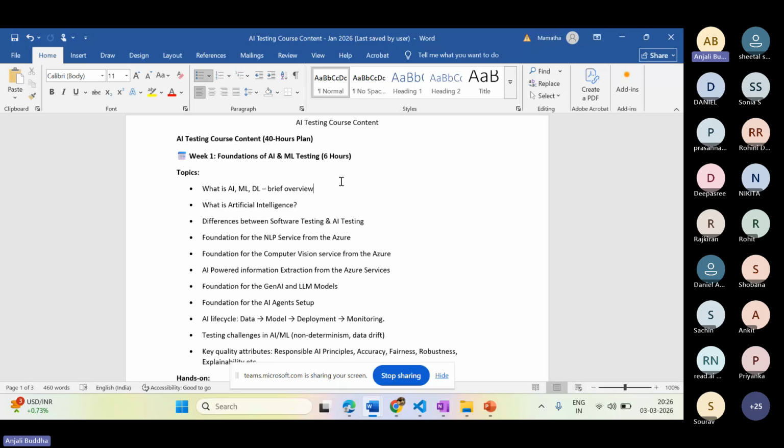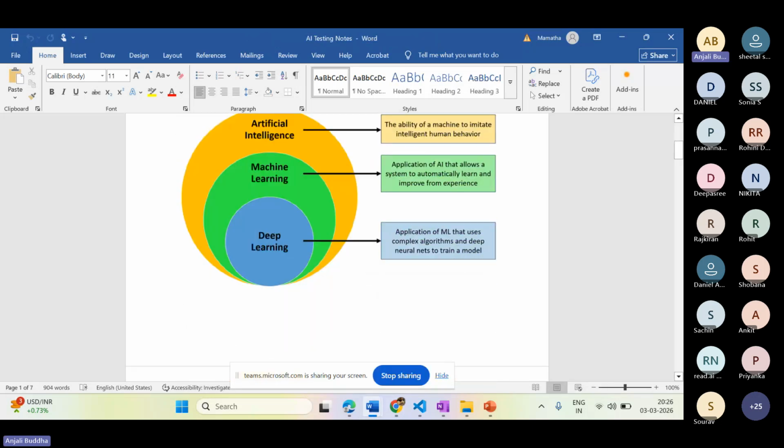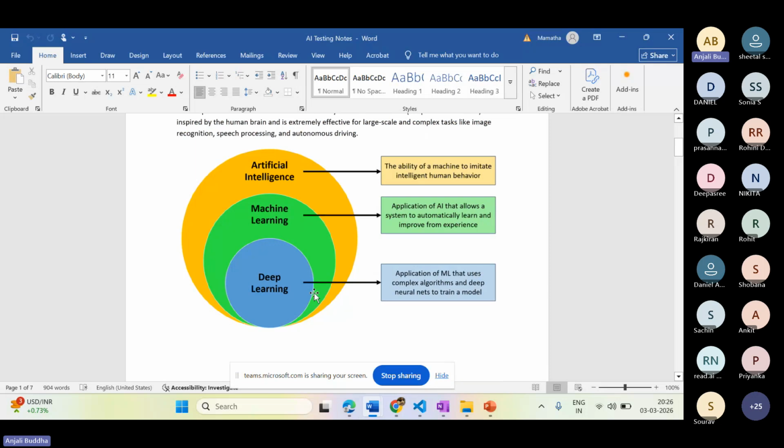So here is an example of the relation between deep learning, machine learning, and artificial intelligence. Artificial intelligence is a kind of technology that can mimic a human. And machine learning, under artificial intelligence, is one of the parts. So via machine learning, we can use this particular model for prediction.